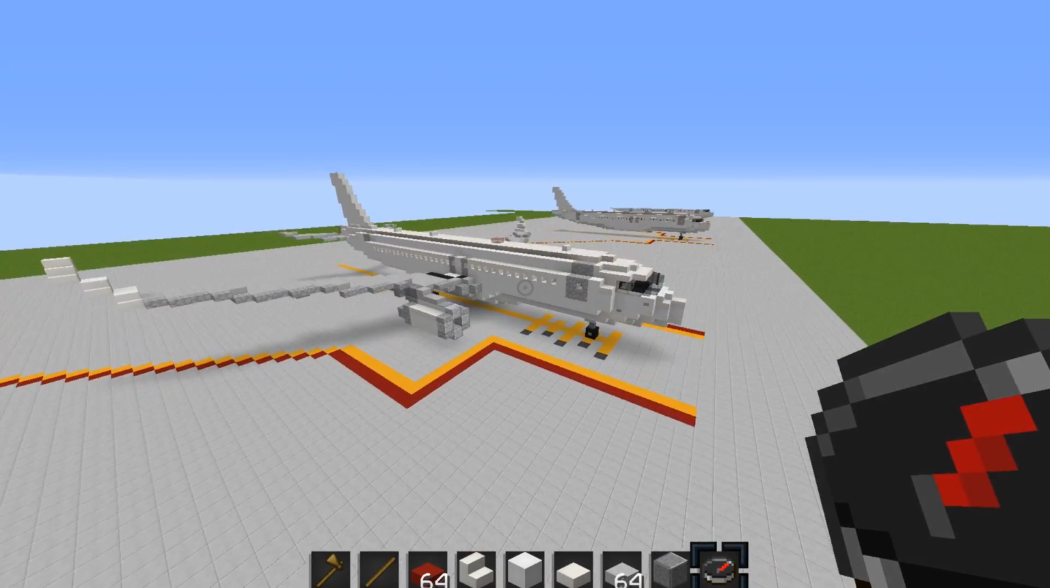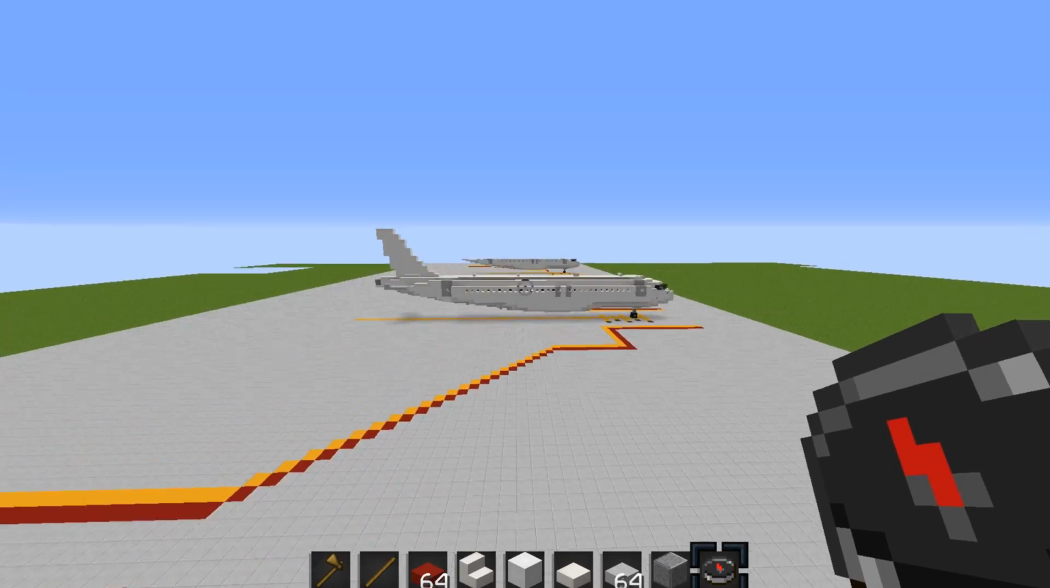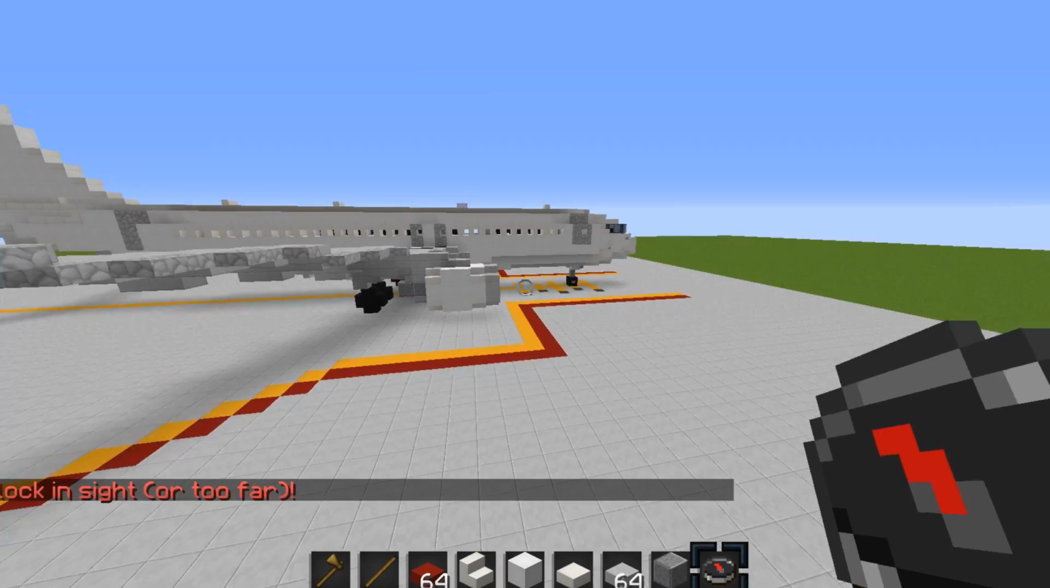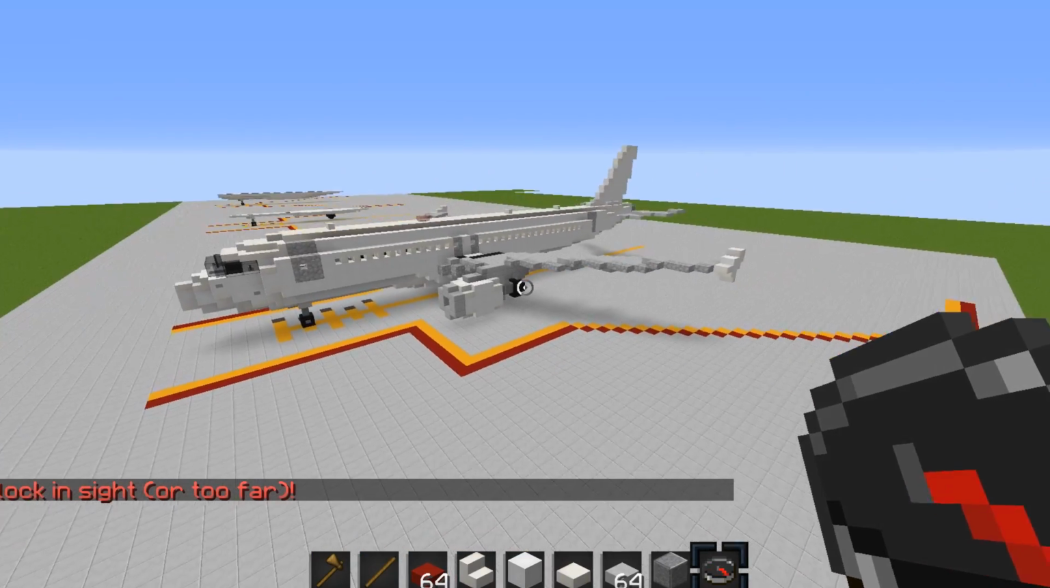If you want to see how some liveries look on this aircraft, feel free to watch my A320 video, which is in my 1.51 playlist. You'll be able to see how liveries are made, and you could probably pause it and recreate some of the liveries I made there.